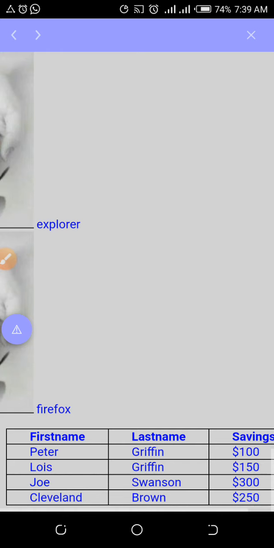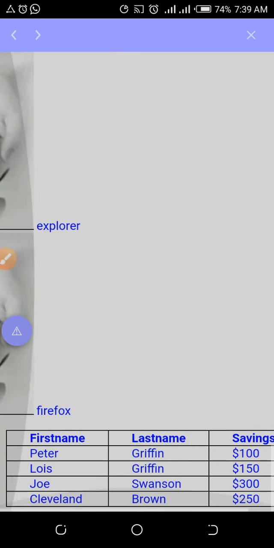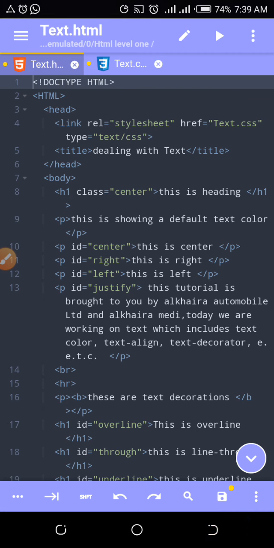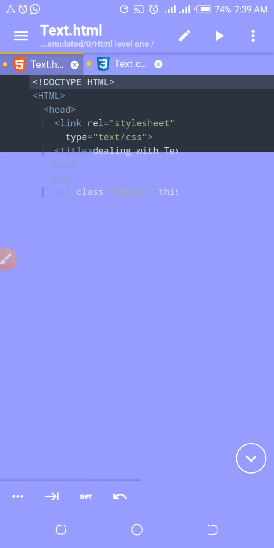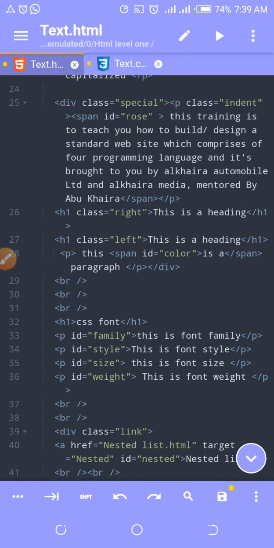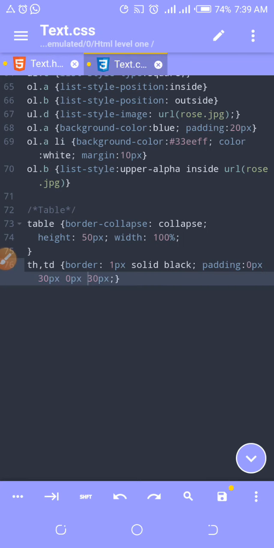So you see that now if you look at this padding, it is only affecting the right side and the left side. So that is all about the padding. The next thing we need to know is the text alignment, the horizontal alignment.